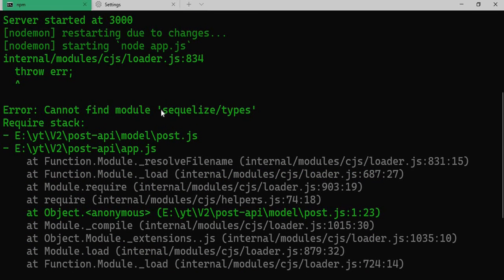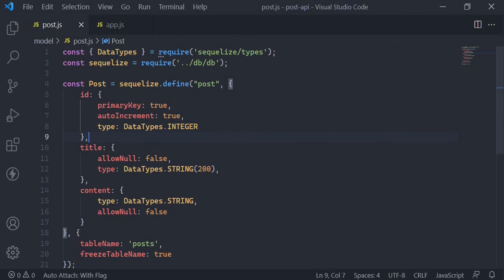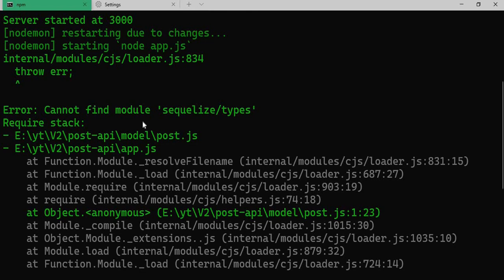and so now, cannot find module Sequelize types. Okay, so it is giving me an error for the types since we have imported the wrong one in the model. So I'll just correct this one. This should be coming from Sequelize, and let's save this.